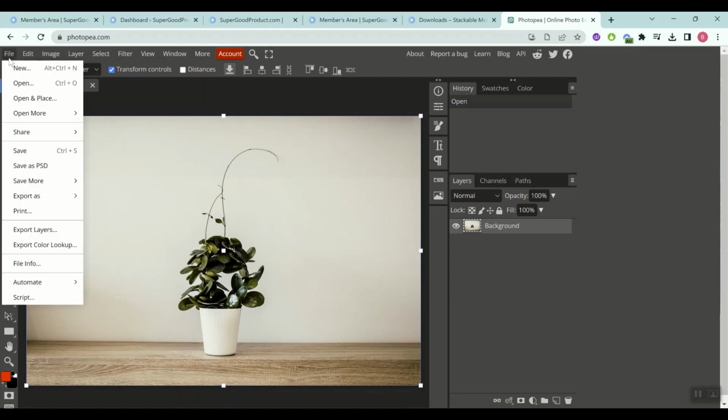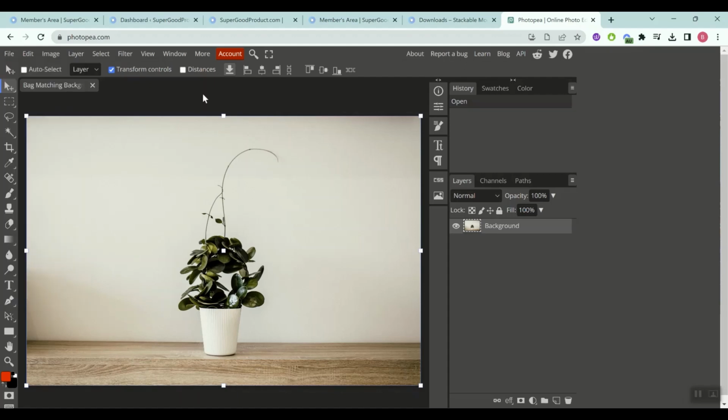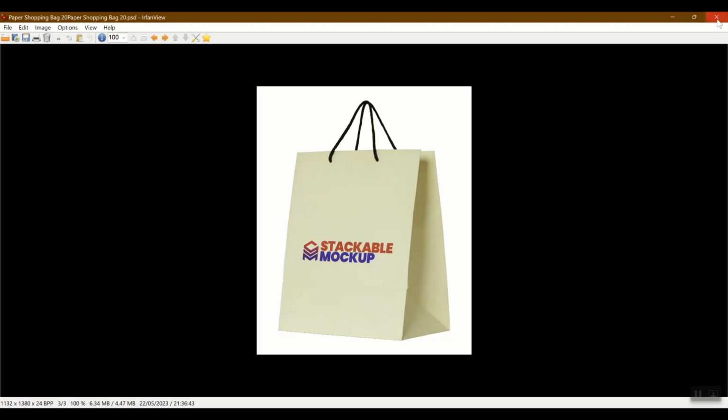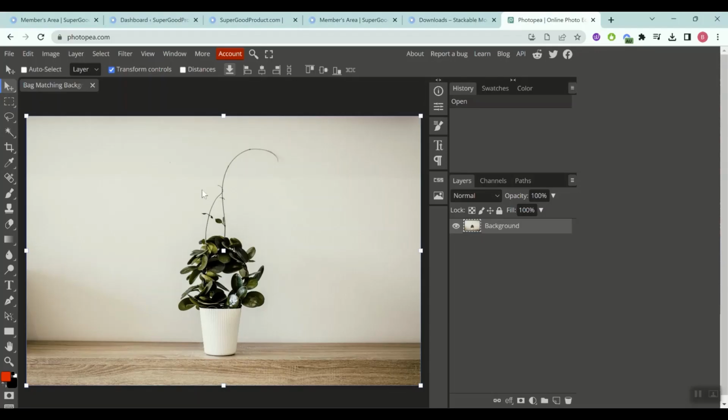Or alternatively, you just click on the file button, then click on open, then browse to the location where your image sits, and you can open the background in Photopea, okay? So the next step is that I want to place my mockup. I have three mockups over here. I want to place this very mockup in my background over here.